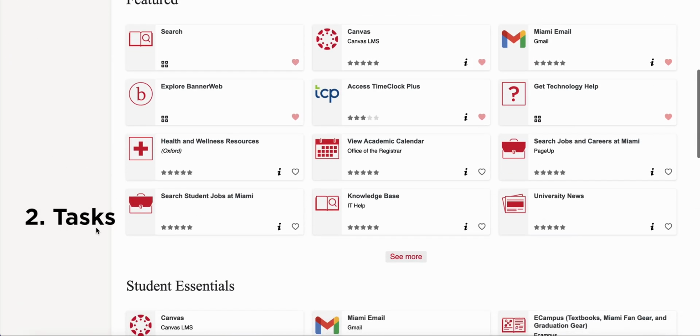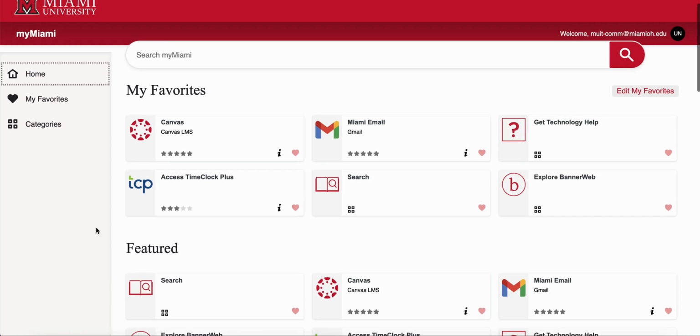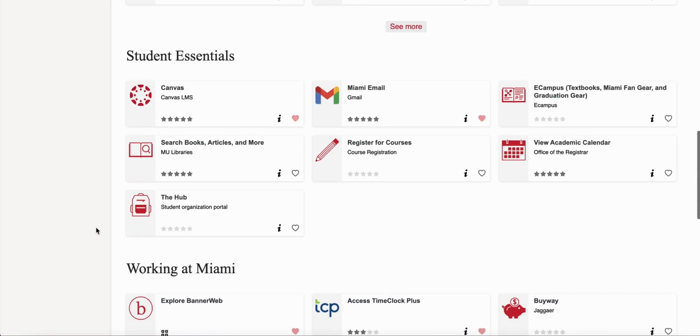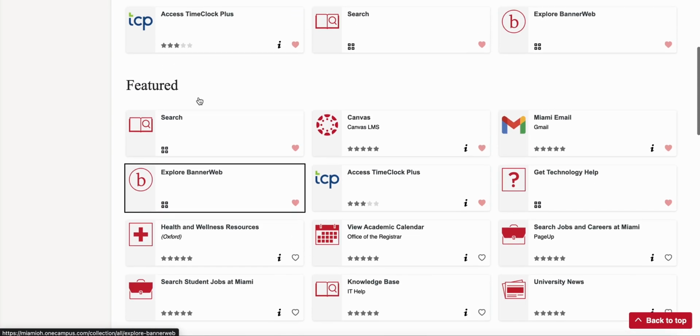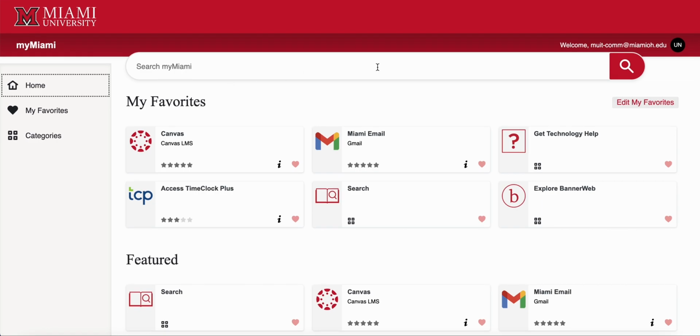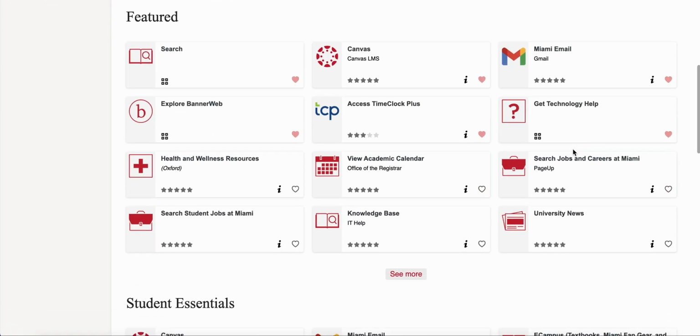Tasks. Within each category is a grouping of these panels, which are called tasks. A task could be any functionality that you're used to seeing in the old myMiami, just organized into these boxes. So a task could be Banner Web or Canvas or IT help, and all you have to do is click on these boxes in order for the task to take you to that link.